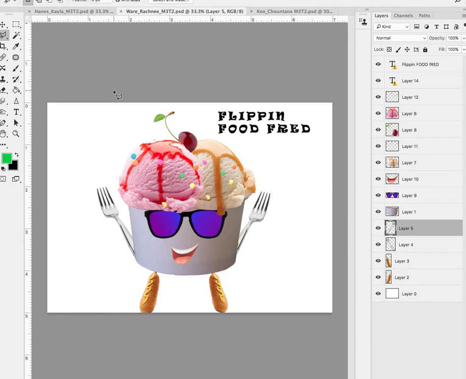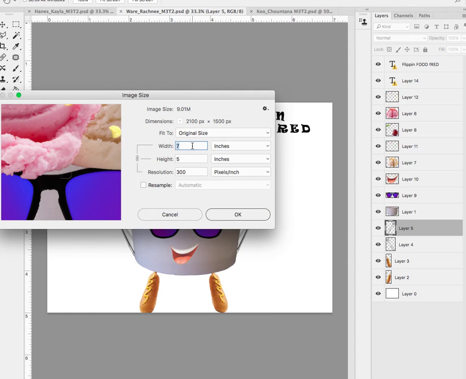Another thing is the size. So when I go up to the top in the pull-down menus and I say image size, now this needs to be 8 by 10, not 7 by 5. Okay, so be sure to fix this right away.